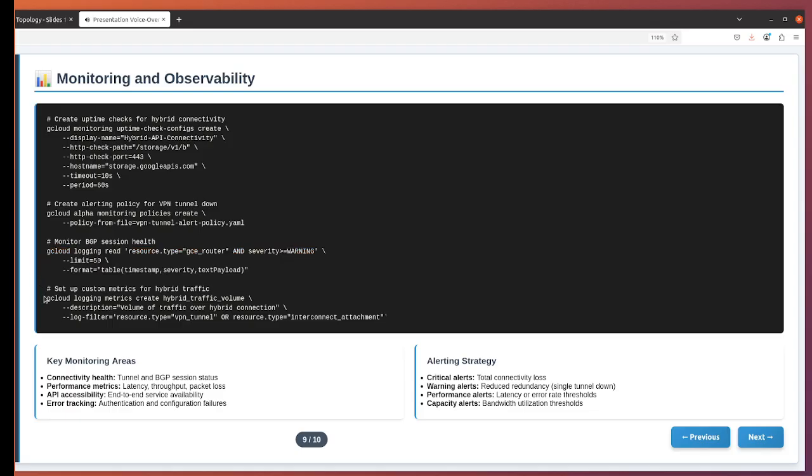The VPN tunnel alert policy monitors tunnel state and triggers when tunnels go down. This is critical because with HA VPN, you might not notice a single tunnel failure, but it reduces your redundancy. BGP session health monitoring catches routing issues before they become connectivity failures. Monitor for session state changes and route count variations.